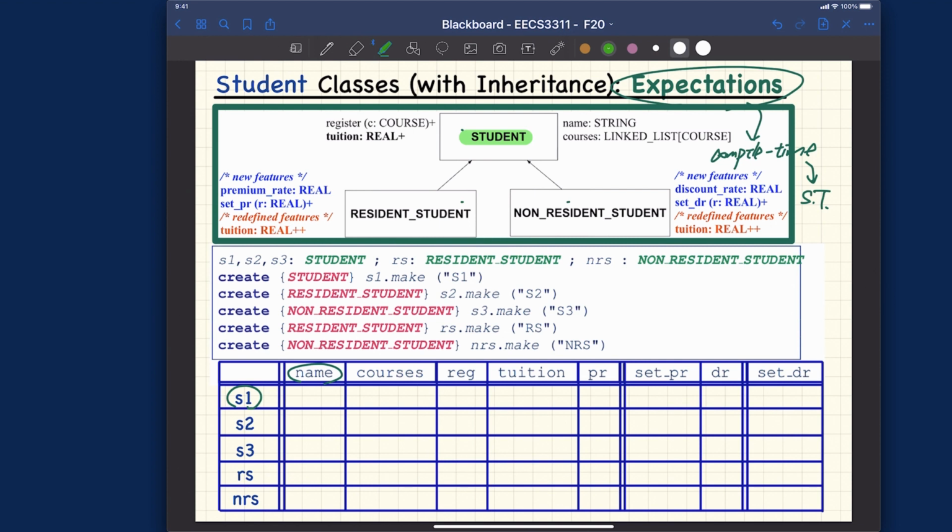But now in this case, student is assumed to be the top of the hierarchy. So we only got name, courses, register, and tuition. So these 4 features are the expectation for the students at the compile time. Okay, let's now go over the expectation for resident students.